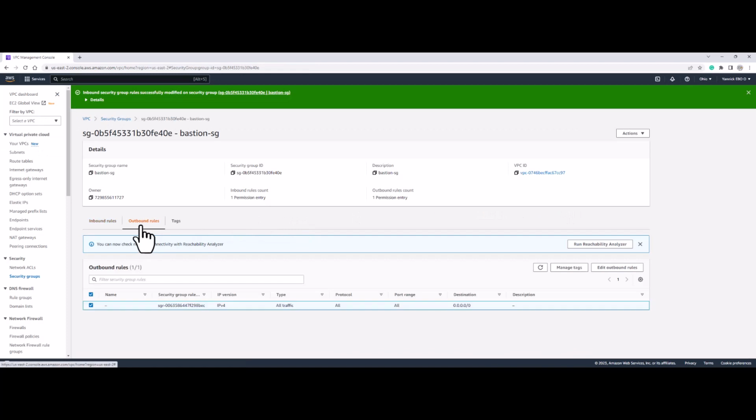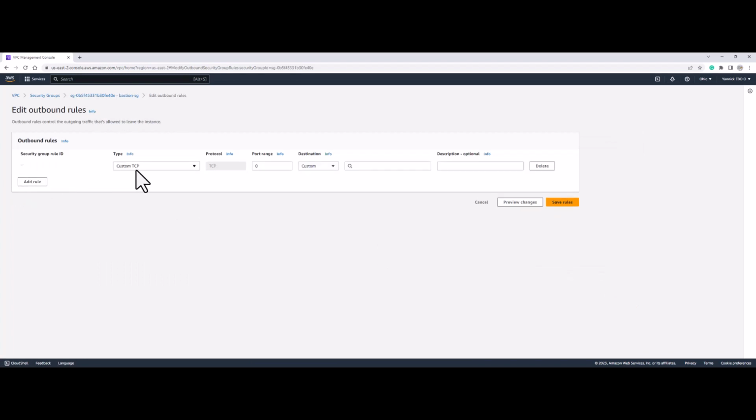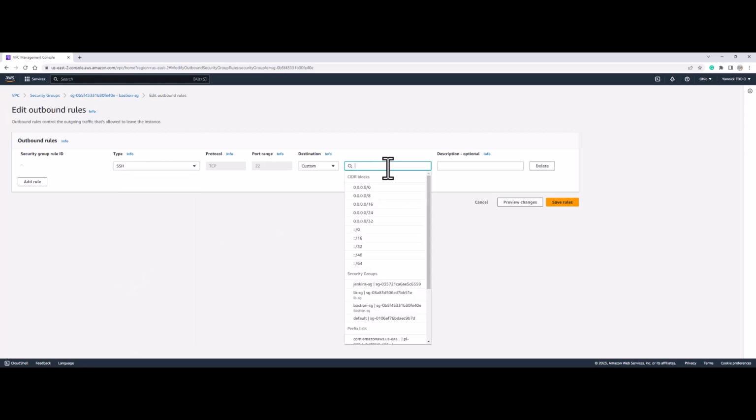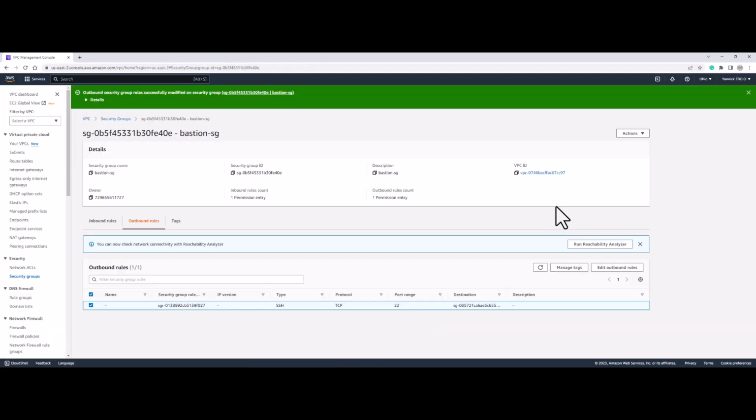And the outbound rule, we're going to edit it as well. We're going to delete this one and we're going to say my Bastion host can only SSH to a Jenkins server or Jenkins servers. So I'm going to select Jenkins security group and save it. So we are done with the Bastion host.